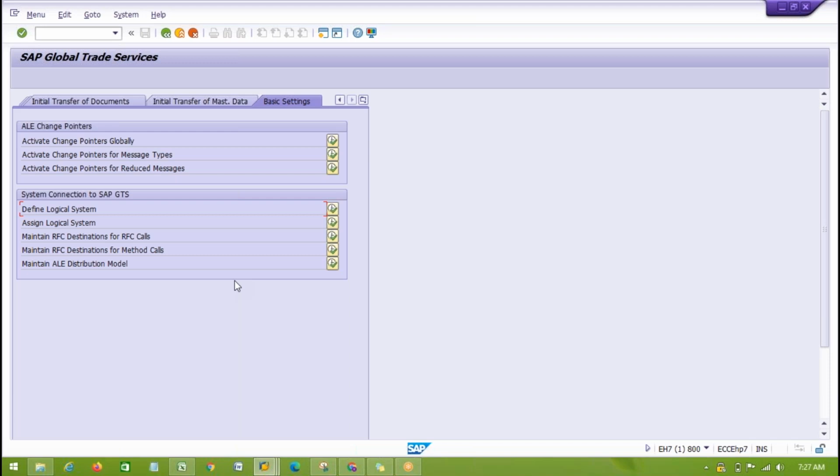Now one thing please remember, most of us make a mistake here in the interview if you don't know much about the subject. So this RFC connection needs to be done in both the systems. This is two-way configuration in both the systems. So two-way direction means what?